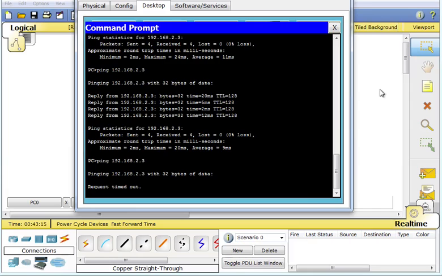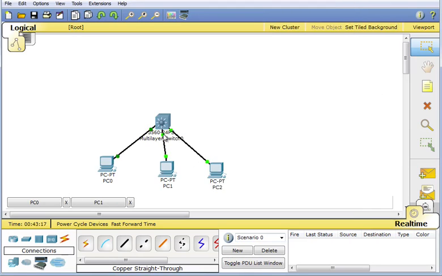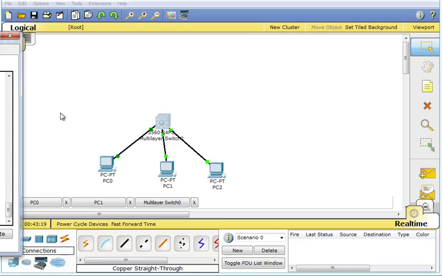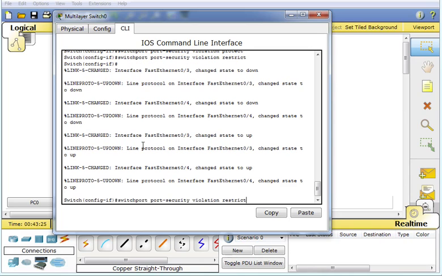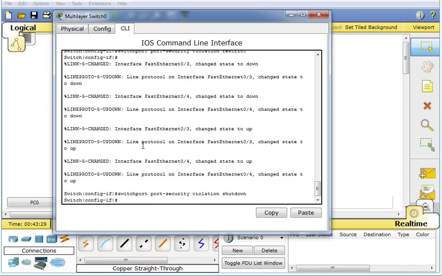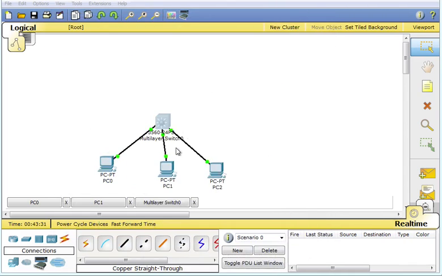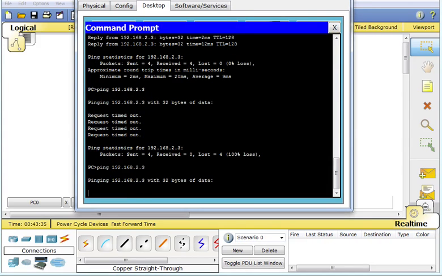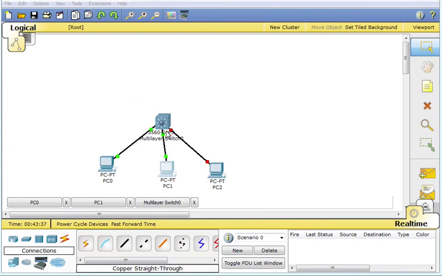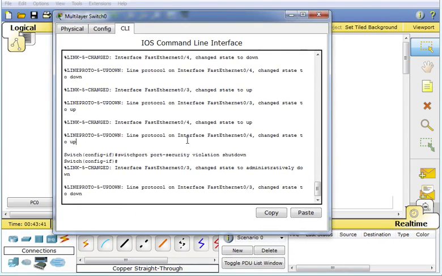Right, so cool. I can't ping, just like I'm not supposed to. If you notice, the interface is still green because we had the violation mode as restrict. If you look here, actually that doesn't matter. We had it set to restrict. If we change it to shutdown, oh, this is pretty tricky. I'm glad I decided to do this. If you change it to shutdown and ping, now it should shut the interface down. Hey, look, the interface is red. It's shut down.